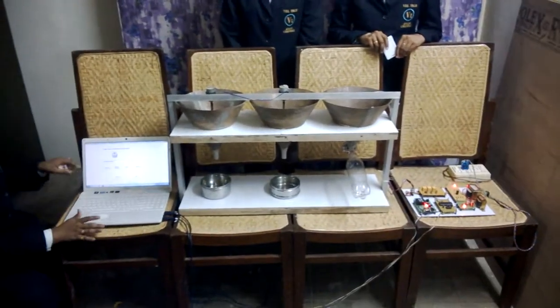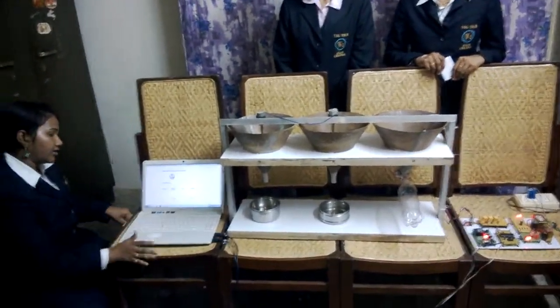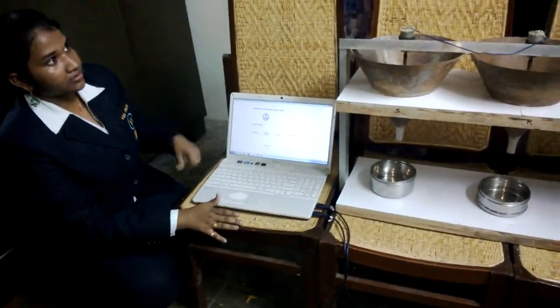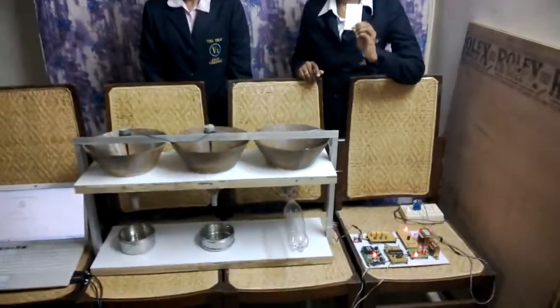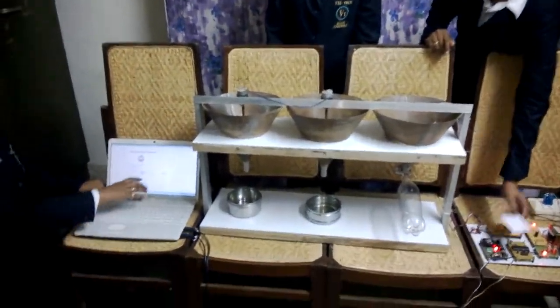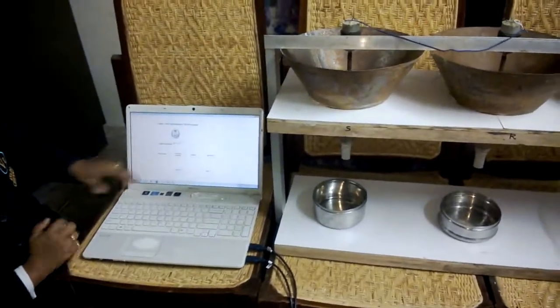Initially, the PC window will appear like this. Now we show the card near the card reader. This is the RFID card, and this is the reader. When this card is brought near the reader, the card number is read here.